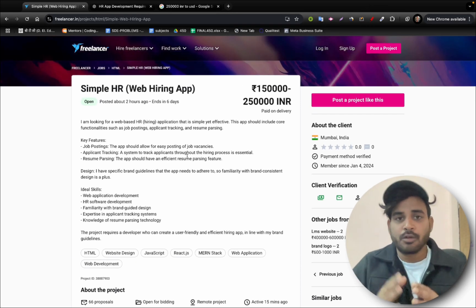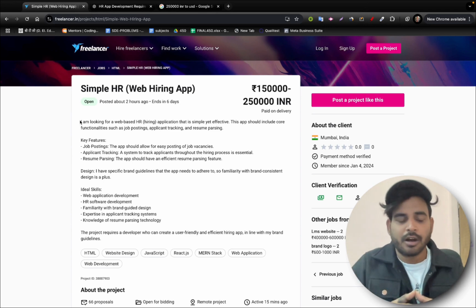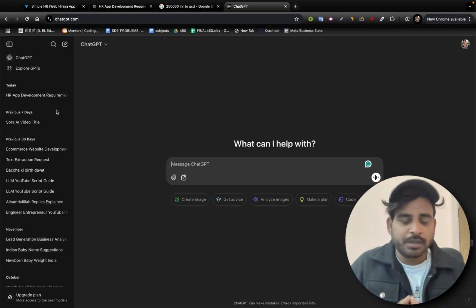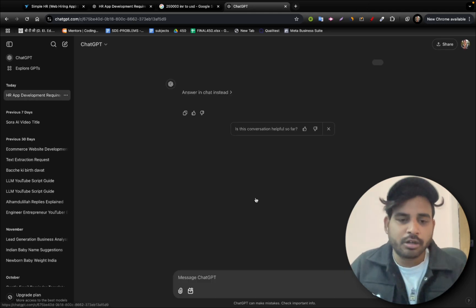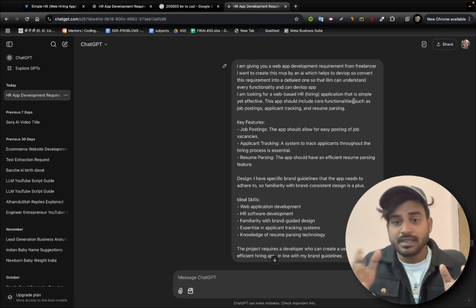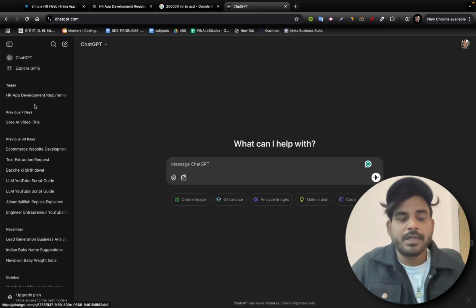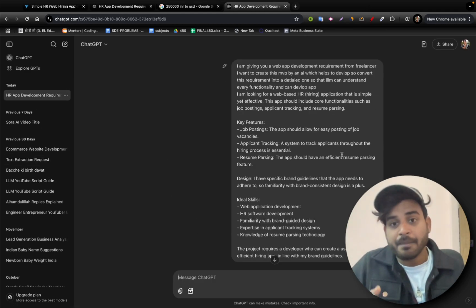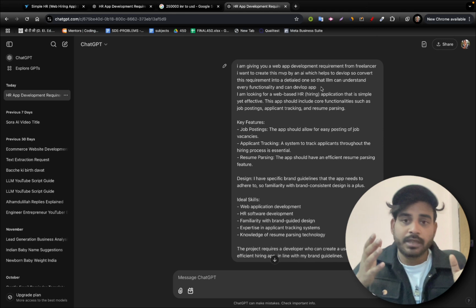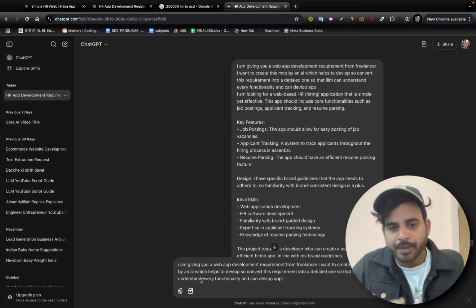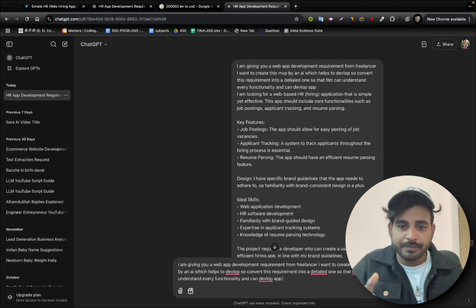So first we will go into chatgpt.com and I will walk through every step. We will create some detailed requirements for this particular app. Now in ChatGPT we will develop a detailed requirement for that particular project. So I will copy this particular pre-prompt. You can also mention something like that.